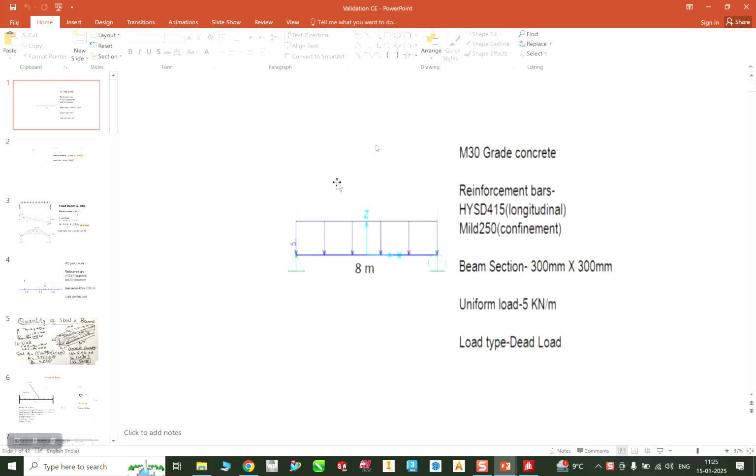Now here, these are the properties of the material. The first one is for the concrete grade, that is M30. After that these are the longitudinal bars and your horizontal bars. Okay, so these are going to be the reinforcement bars. STAAD.Pro automatically takes the bar diameter when we design it. So the beam section is going to be 300 mm by 300 mm, that is 0.3 meter by 0.3 meter.